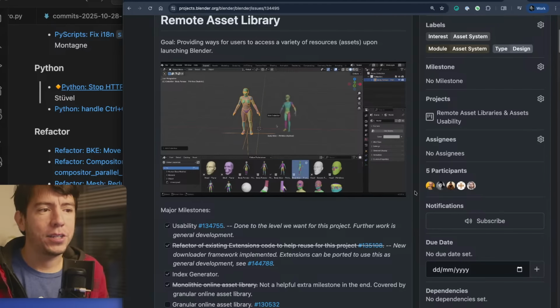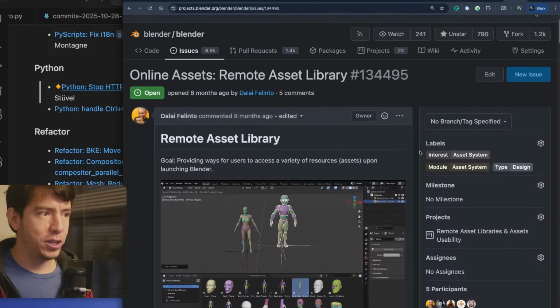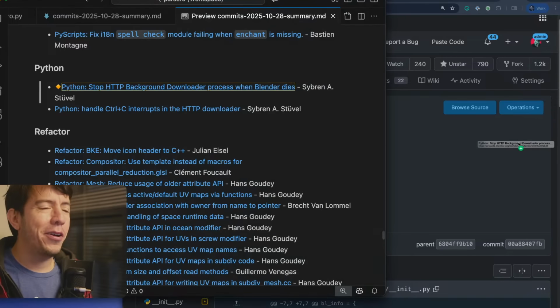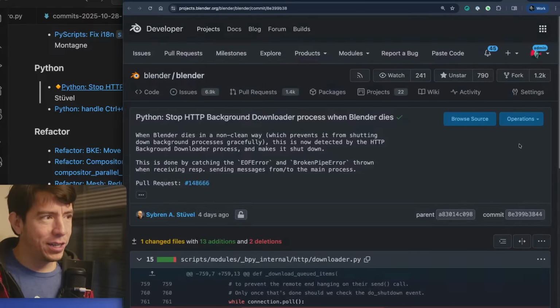So there are changes coming, and it's exciting to see this project moving forward, even though it doesn't look like it. If you don't know about the online assets project, you will see this and think, what do you mean blend download there? It doesn't make any sense.